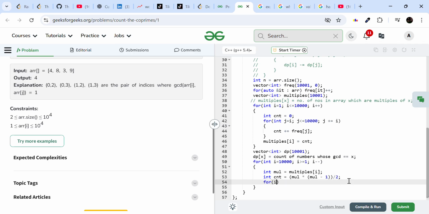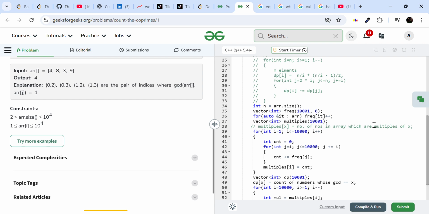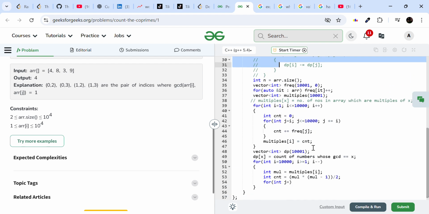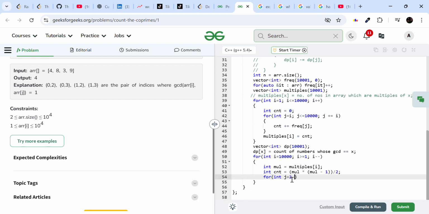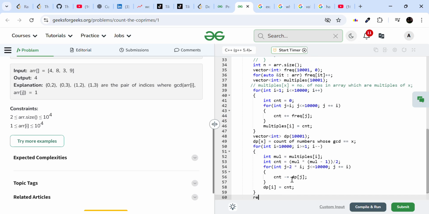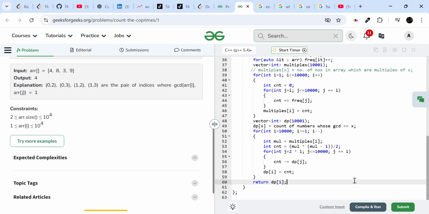After this, I will run a loop, exactly this one, from 2 into i, j less than or equal to 10,000, j plus equal to i, and I will subtract dp of j. Then I store dp of i equal to count, and finally I will simply return dp of 1. This is the code.